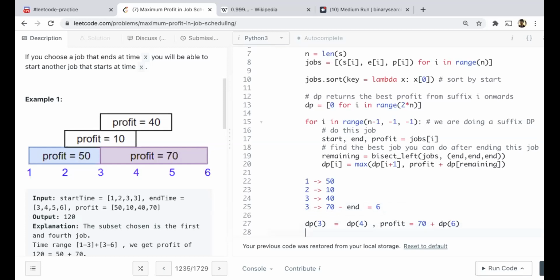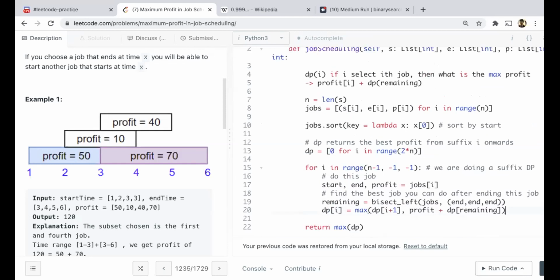Okay, the next one. Yes, then I go for the next dp of 3, but here this answer will not get updated. Then I go for dp of 1. That time what happens, it is max of dp of 2 and profit, which is equal to 50 plus dp of remaining. Now when will the remaining start? Remaining will start when I end, which is at 3. So basically this was the suffix logic which I used. Okay, makes sense.